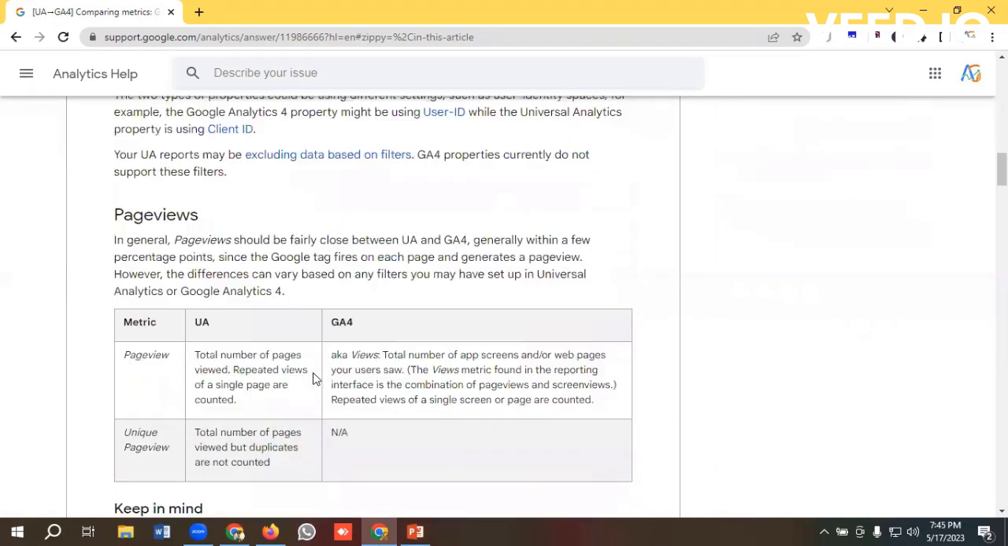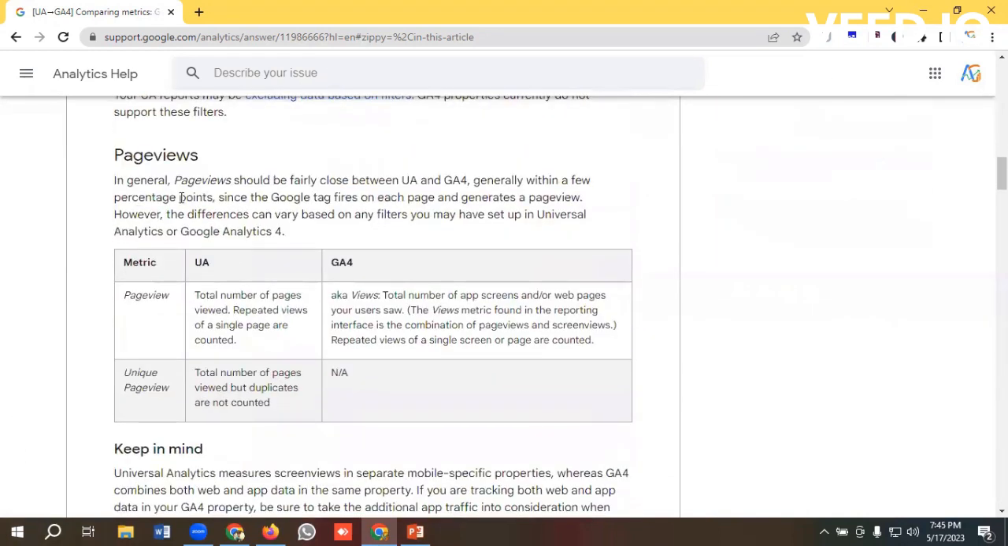Okay, the next metric is page views. In general, page views should be fairly close between UA and GA4, generally within a few percentage points, since the Google tag fires on each page and generates a page view. However, the differences can vary based on any filters you may have set up in Universal Analytics or Google Analytics 4.